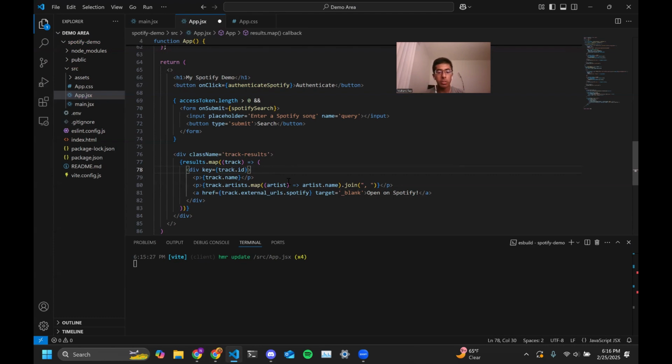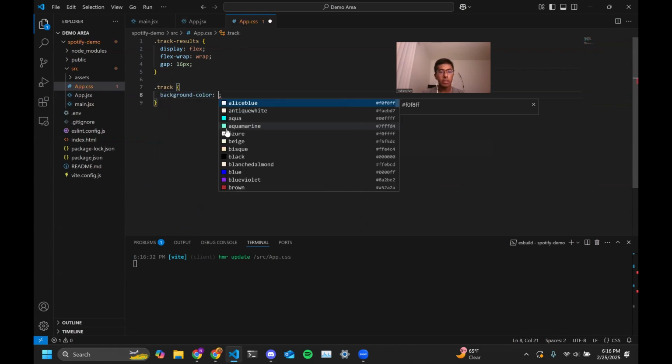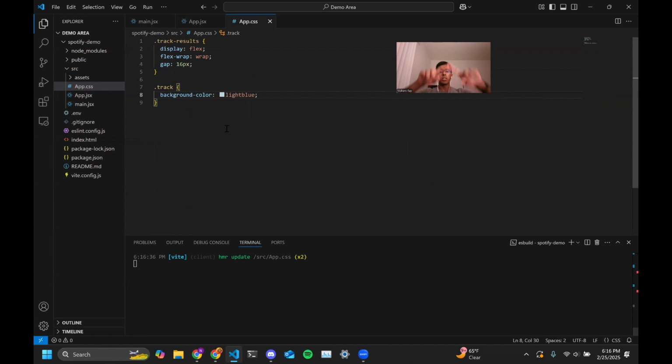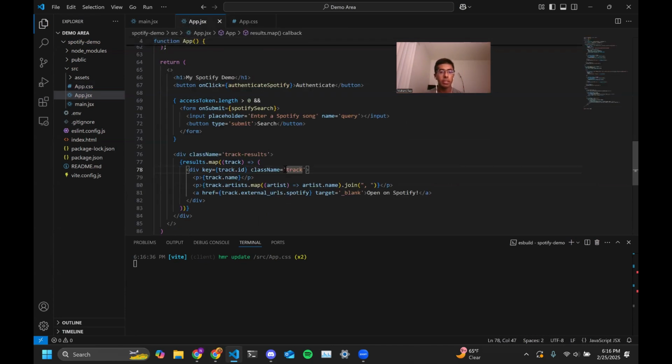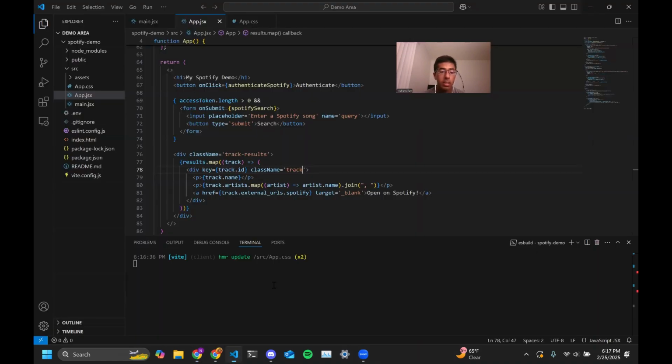And the last thing we'll do is add another class name. This will just be a track for a CSS class. And we're just going to set the background color to light blue. So for each track result item that shows up in our React app, we'll just set the background color to light blue just to differentiate each one from each other. And with that, that should actually be it. So yeah, we should have our finished product.